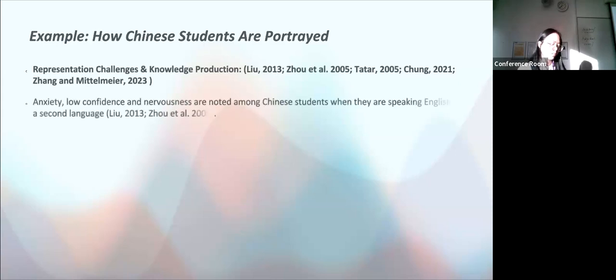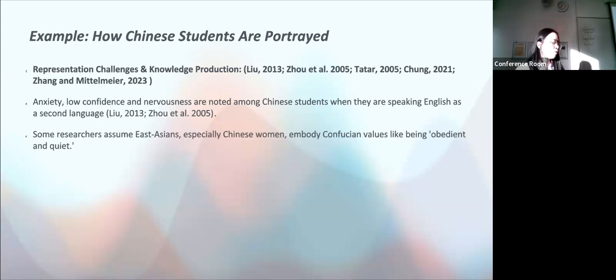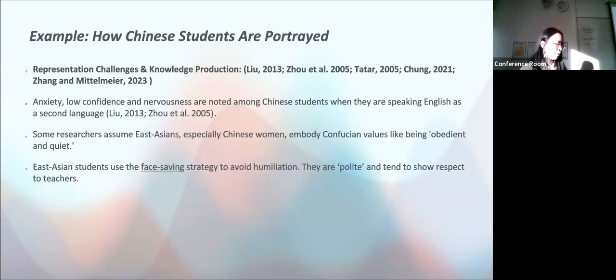So in terms of the representation challenge and knowledge production, the East Asian students, including Chinese students, are often characterized as silent or passive, especially compared to, say, Western students. So the first characteristic that some studies remark on is that anxiety, low confidence, and nervousness are noted among Chinese students when they're speaking English. And other than language barriers, some research also focuses on the characteristics of East Asian culture. They emphasize the strong impact of Confucian values on understanding Chinese people. Like, for example, Chinese students, especially Chinese women, embody Confucian values like being obedient and quiet.